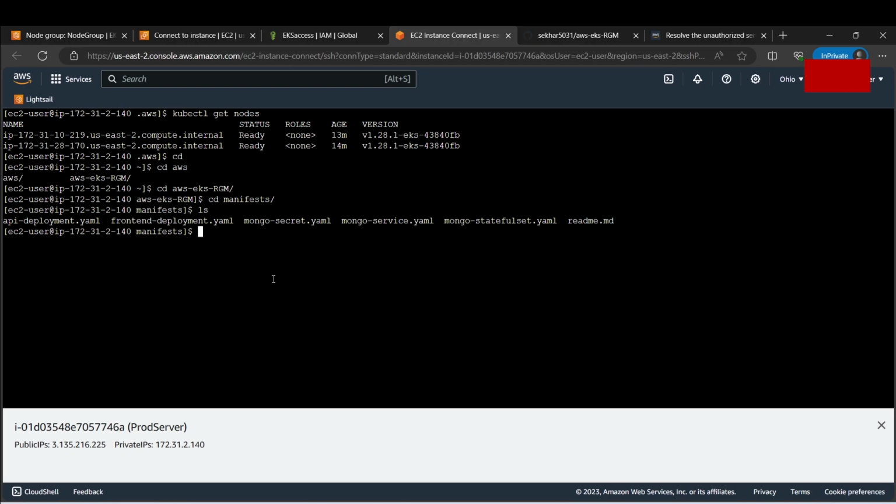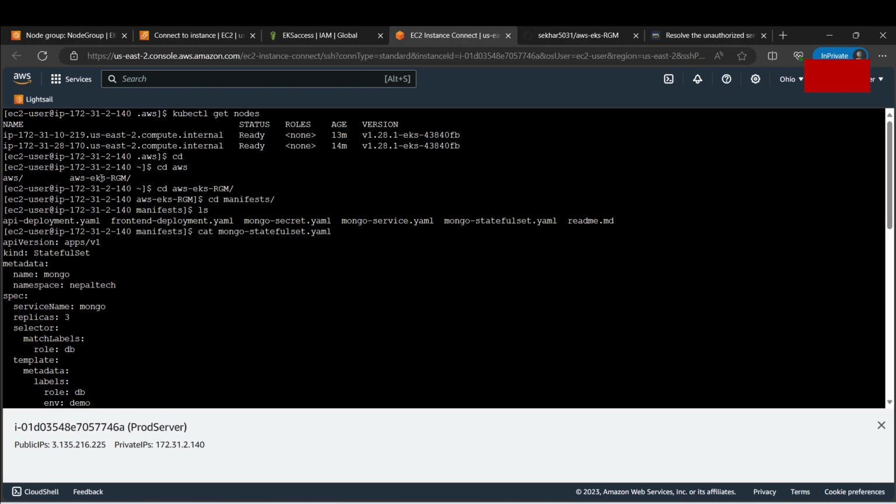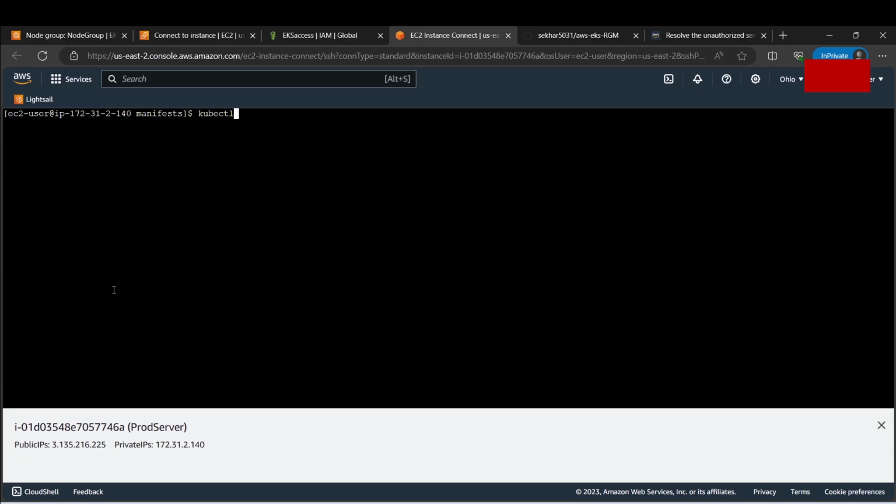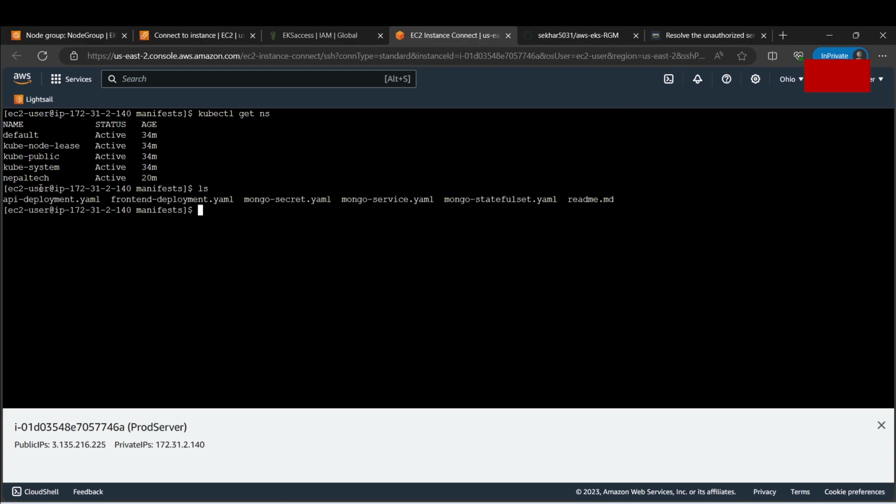Before creating this, we need to have a namespace in place, because as we know, within the Mongo stateful set there is a namespace set. So we need to match the namespace. For that we created a namespace. So kubectl get ns will give us the namespaces. Here we can see Nepal Tech is one of the namespaces that we have created. So let's get started with the deployment. So kubectl apply -f mongo stateful set.yml.